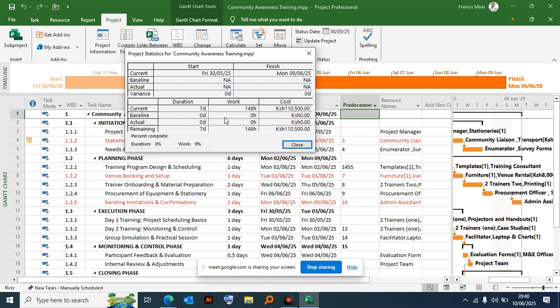Then there is the baseline. Baseline, not applicable, not applicable. Then actual, then variance. So I wanted you to confirm that the baseline has not been set. We have not actually set the baseline. That is why it is saying not applicable. Also, the actual. How do we define the baseline? We are going to define it shortly.